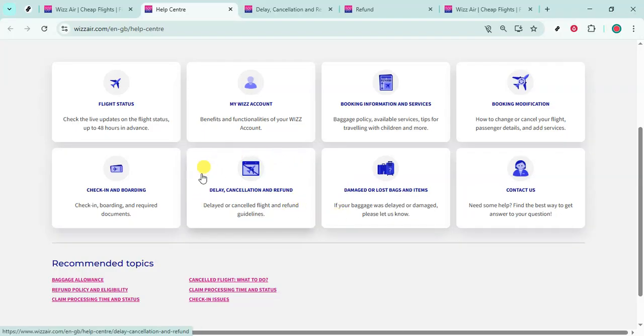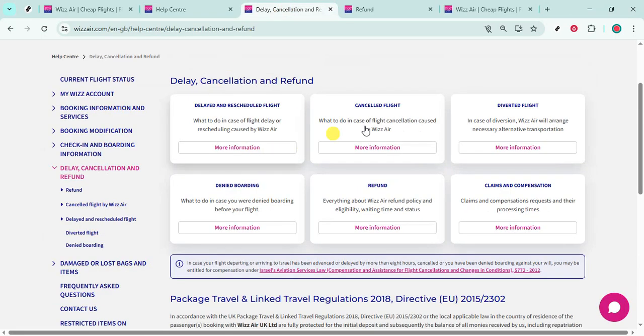Inside the Help Center, select Delay, Cancellation, and Refund. This section gathers everything related to flight issues and compensation. Even if your situation is straightforward, going through this area ensures you're applying under the correct policy and using the right form. Within that section, find the refund heading and click More Information.